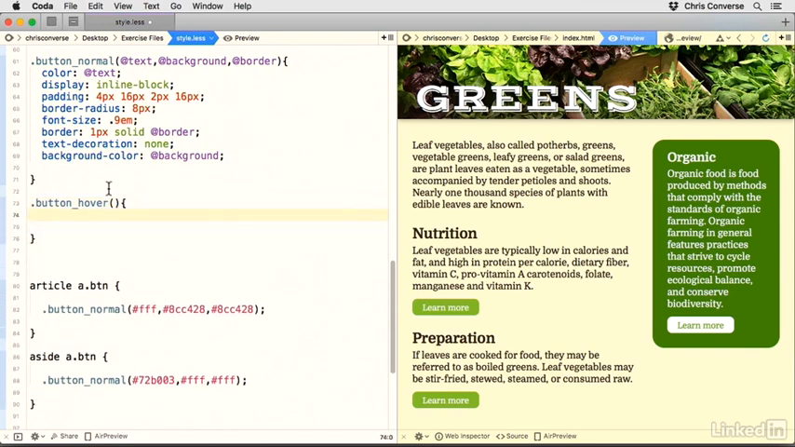Now the 2 properties we want to send to button hover will be just text and background. So I'll come up here and copy these 2 variable names.